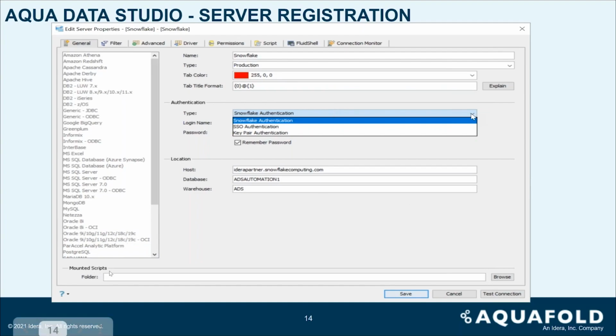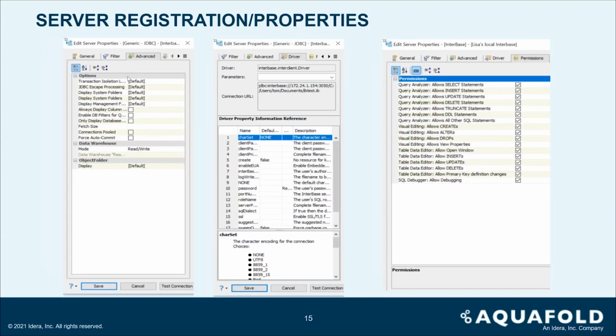I'm going to mount some scripts if I want to, and I'll show you how to do that later in advance. I'll specify the folder, and then I'm going to click OK, and it's going to build a tree for me. Now, there's capability that I told you I wanted to cover that's more advanced for people that somehow gets overlooked, and those are the tabs up here. You have your filter, advanced, driver, permissions, script, fluid shell, and connection monitor, and I'm going to quickly cover what those do. The filter I'm going to cover on the next screen and show you how it actually works.